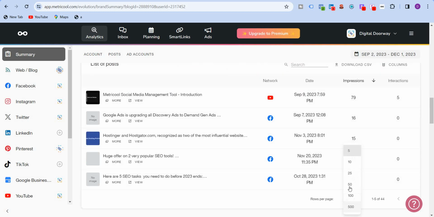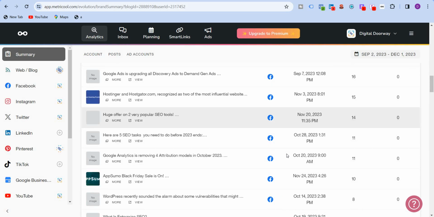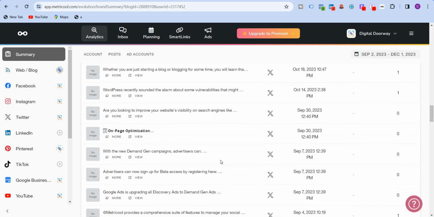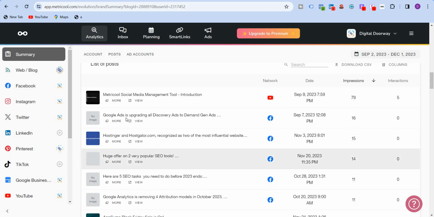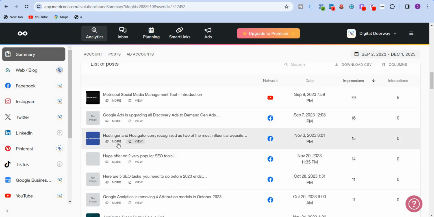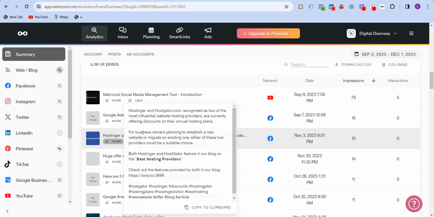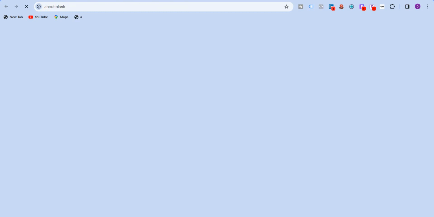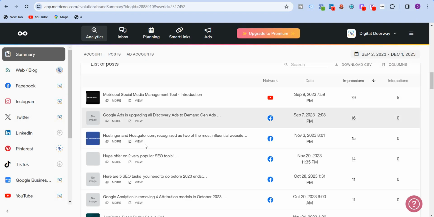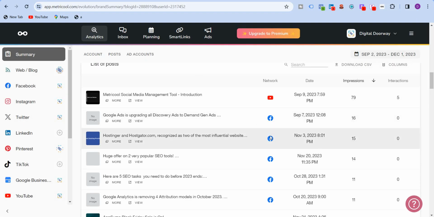You can always toggle here and see a more granular or more detailed post that you have done. You can also come over here. If you want to see this, you can click on more, and it'll give you the complete caption or the text that you have written. If you click on view, it'll head to the Facebook page or wherever you have posted this, and the Facebook account will open up, which will show you on the interface.